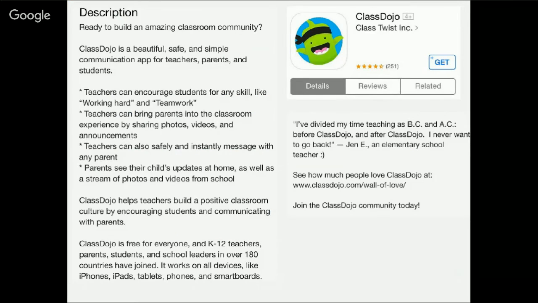So again, I've given you an example of the Class Dojo app, where I really liked the way they have put it all together. They have put a very nice line right at the top, which says, "Ready to build an amazing classroom community? Class Dojo is a beautiful, simple, safe communication app for teachers, parents, and students." So that's where they start engaging. Once you open it, they show you the various features of this application, like teachers can encourage students for this skill, teachers can bring parents, and parents can do this. Then they come back to the application Class Dojo and what exactly it does.